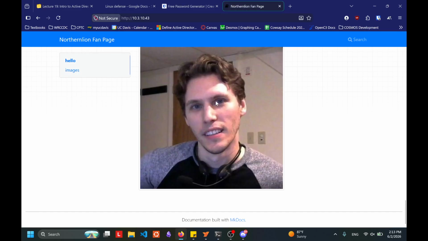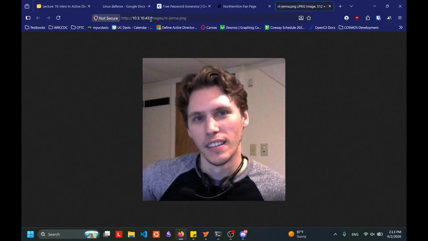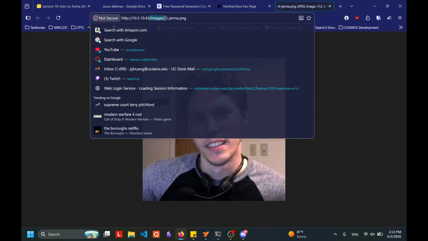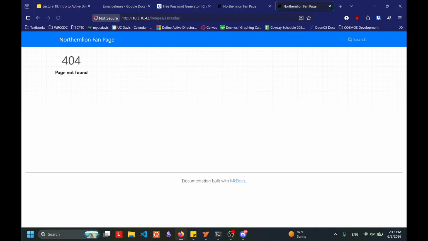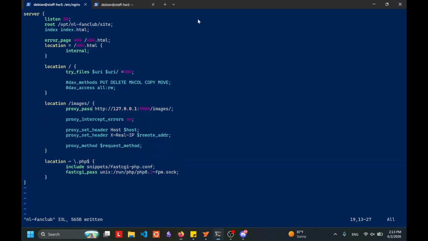Anyway, we do see the /images directory, and if we open one of these images in a new tab, we can see that it is in fact on this /images directory, and we can test out that 404 thing. Let me just type random text, hit enter, and it's being intercepted by the website, so it's delivering its own 404.